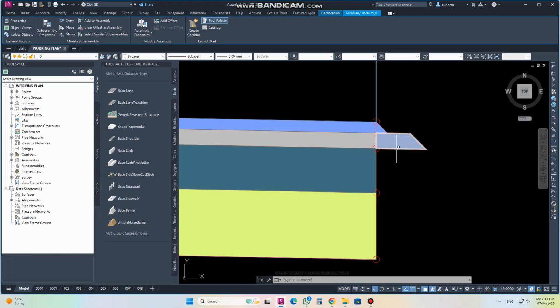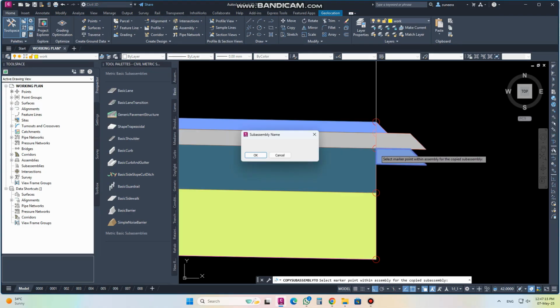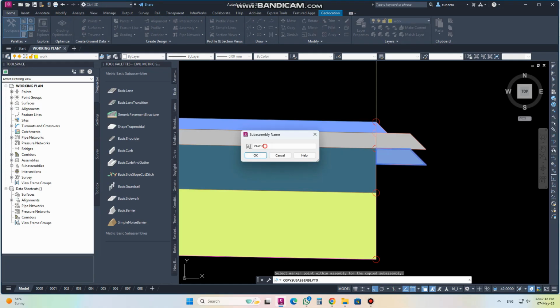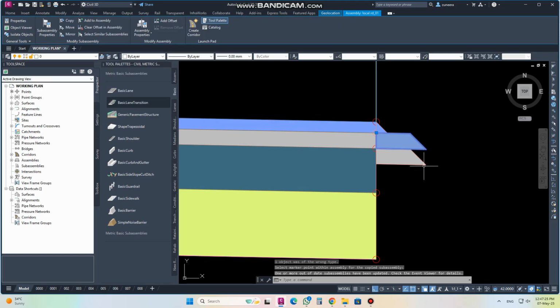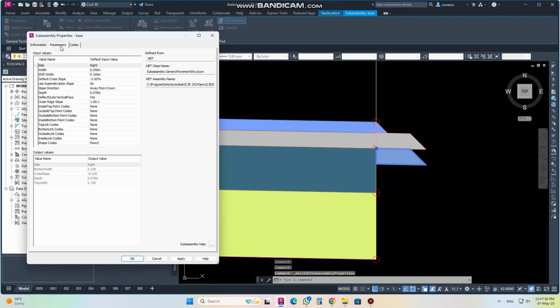Let's try another one. I will copy this one to the third layer, which is base. So I will write base here. Okay, then I will select a parameter from here. As you know, this width is 15 cm, so the top side is 15 cm, and below it's almost 20 cm, so I will write shift width 20 cm.